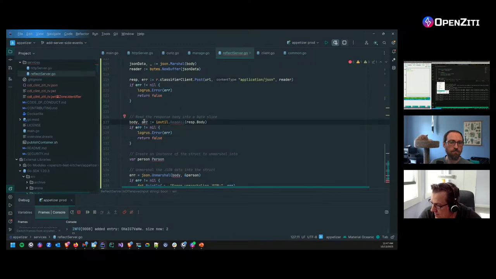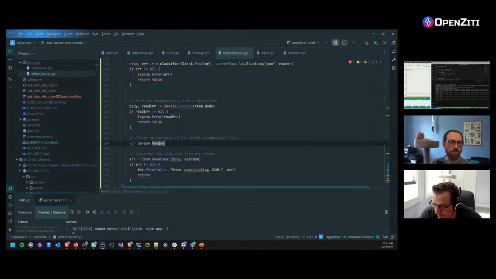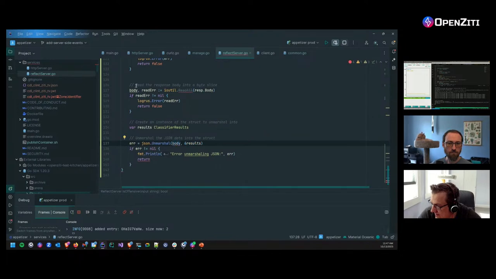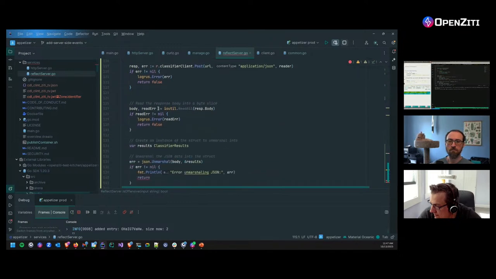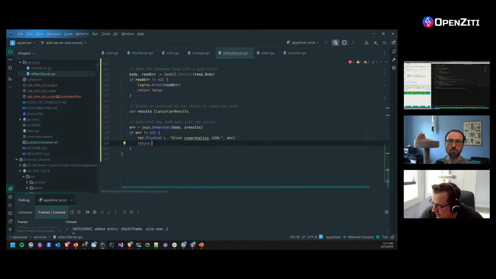All right, let's do read error. I always like having my actual errors. There we go. Body, and this is classifier results. And then unmarshal that. Why is this angry? Body is used more than once. This is input body. How about that? Input body. Classifier. There we go. And then we return true. I don't need a semicolon.